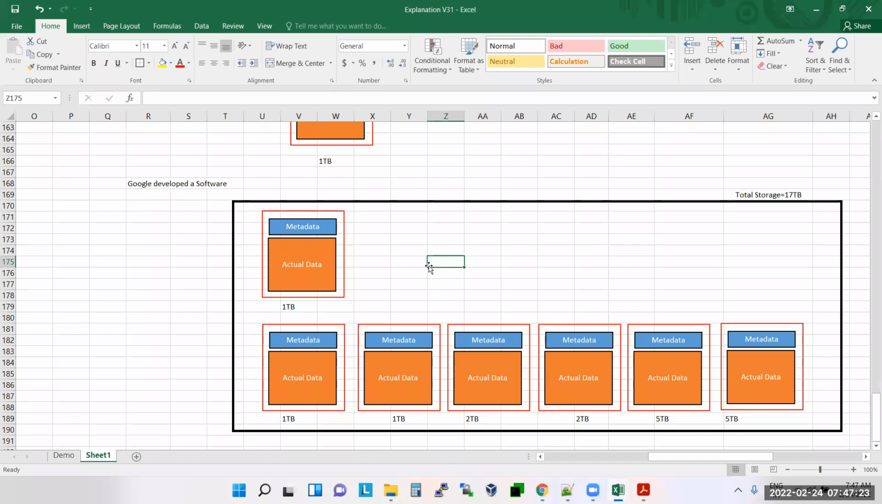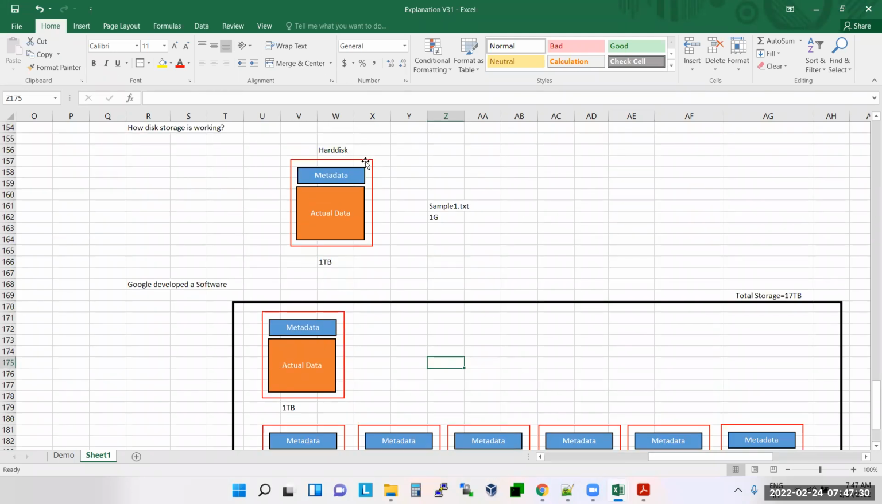Now what is the idea here? This software is good. How will this software work? See, what is the concept of storage? Normally, storage is equivalent to a combination of metadata and actual data. This is the concept of storage. Will you agree with me? Yes, sir.